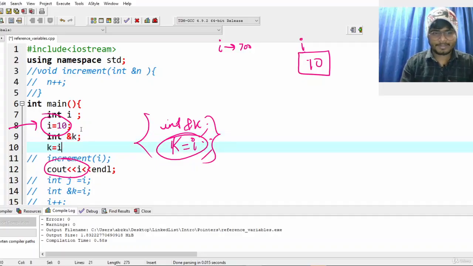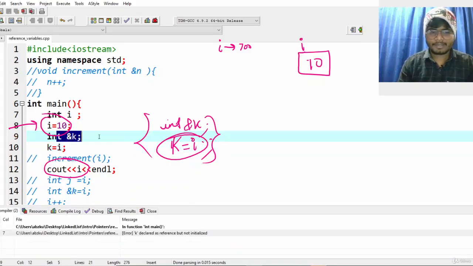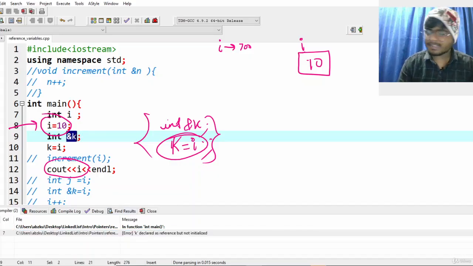k equal to I. We are getting an error. It says k declared as a reference but not initialized. That means as soon as you declare a reference variable, you need to initialize it, because k is going to become a new name for a variable in our program. So we need to tell it. k takes the address inside my symbol table of whatever is after the equal sign. Now this will work fine.